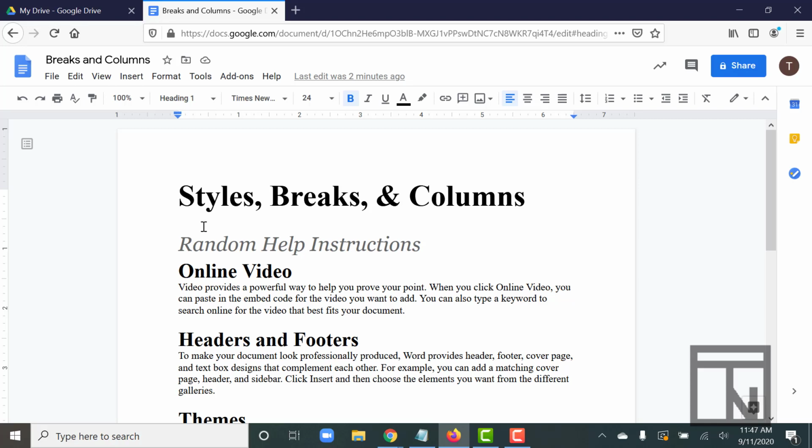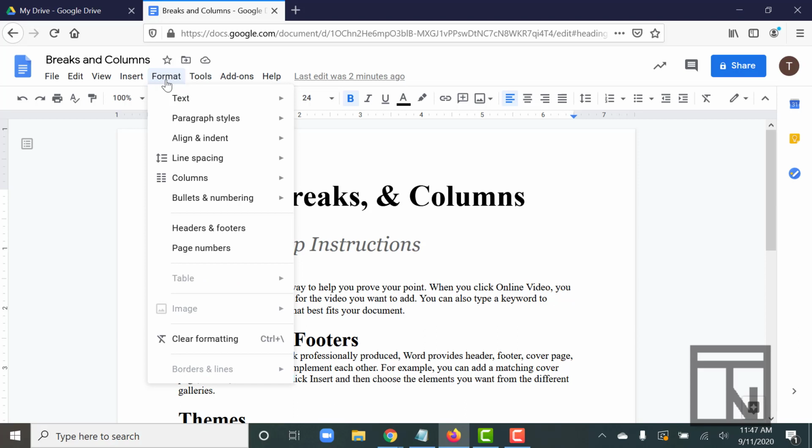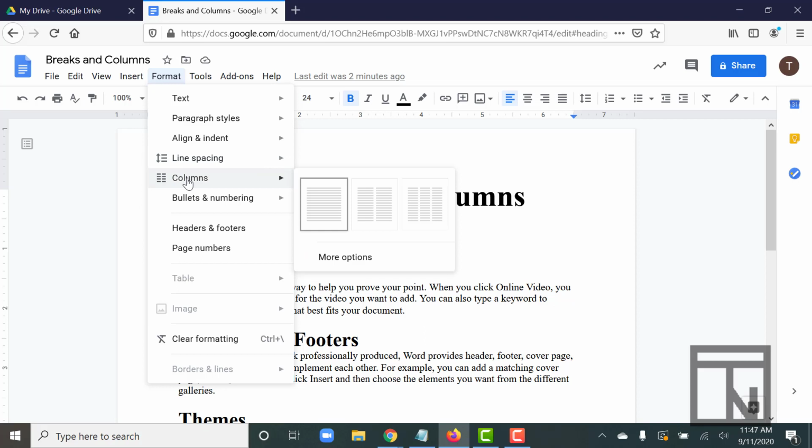So that's font styles. The next thing I want to look at is breaks and columns. So in this document, I would like to create 2 different columns because we're creating this kind of like a news article or a newsletter. And oftentimes they have different columns for the different articles that are written. So if we wanted to add columns, up at the very top under Format, we can change the format of our document to include some columns. So if I hover over columns, you have 3 options: 1, 2, or 3 columns.